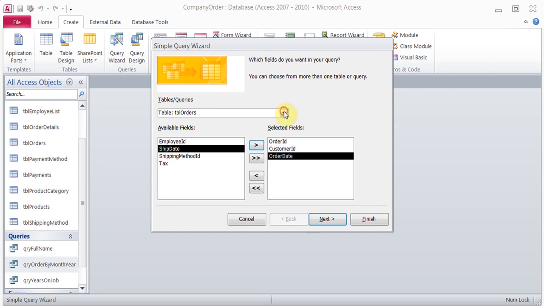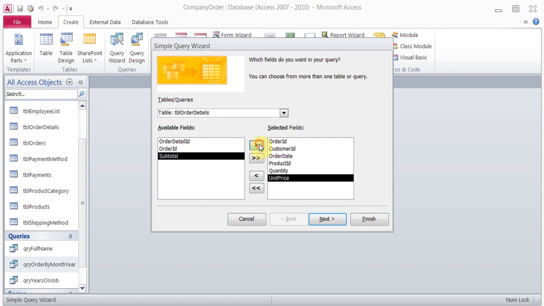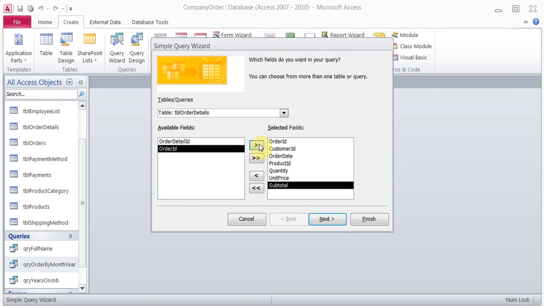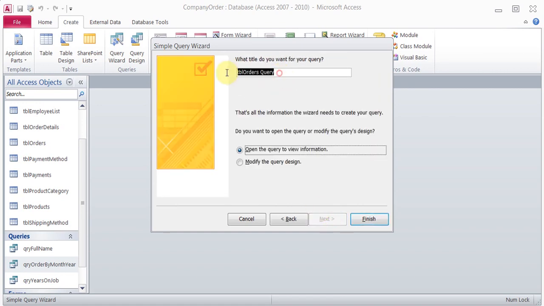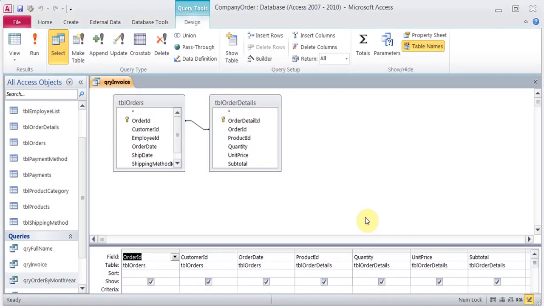And I want to get some fields from order details, because that's where the details are coming from. So for that, I can say let's get the product ID, quantity, unit price, and subtotal. So I'm creating a query with all of these. I'll click next, next, and I'll again give it the name QRY invoice, and I'll go to modify, click finish.